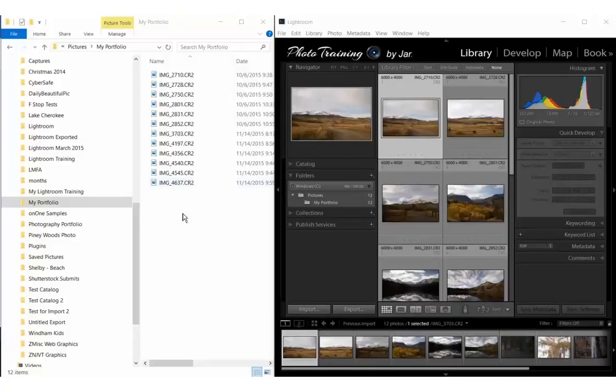On screen I have the Windows Explorer on the left and I have Lightroom on the right. And basically the images that you see in Lightroom are these files right here. And when you're going to manage your photographs, you really need to do it from inside of Lightroom. What I'm going to do is create two folders inside of my portfolio, but I'm going to do that from inside of Lightroom.